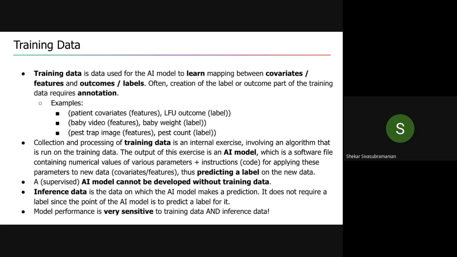Question? Alban, Malay is asking, if a model is trained on daylight video of a newborn as training data, it may not work well on nighttime video inference data, right? Very good. Yes, correct. Absolutely correct.